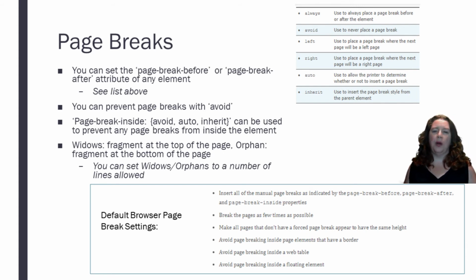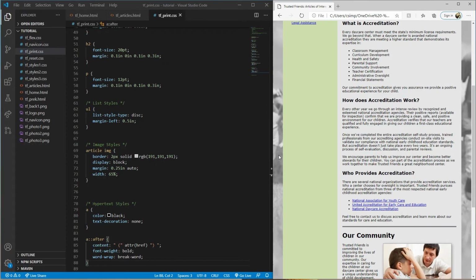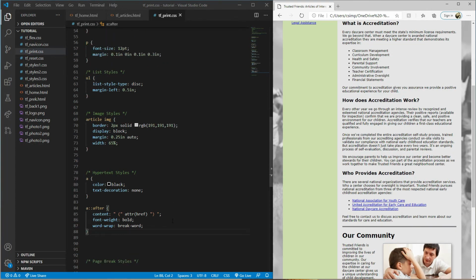The default browser generally follows a subset of rules here. You want to avoid breaking inside page elements if they have a border. You want to avoid breaking inside of a table or a floating element. You want to break as few times as possible, so that you get as few pages as possible. But you don't want to do them as few as possible. And any of the manual page breaks are going to happen when the browser comes through. So if we've decided where we wanted those page breaks, the browser will read those before it tries to do its default settings.